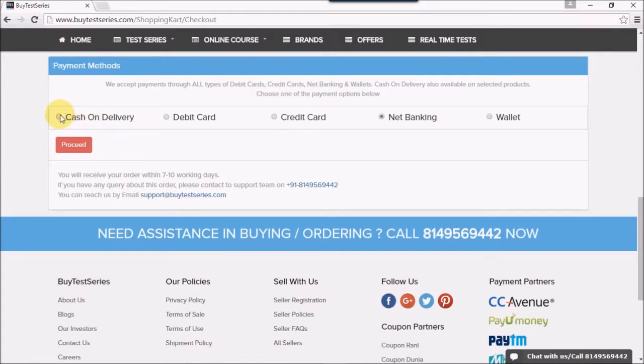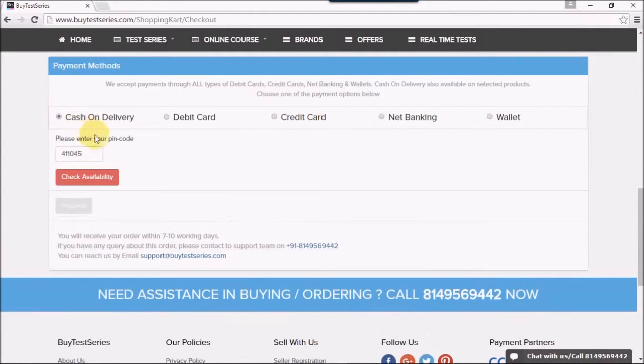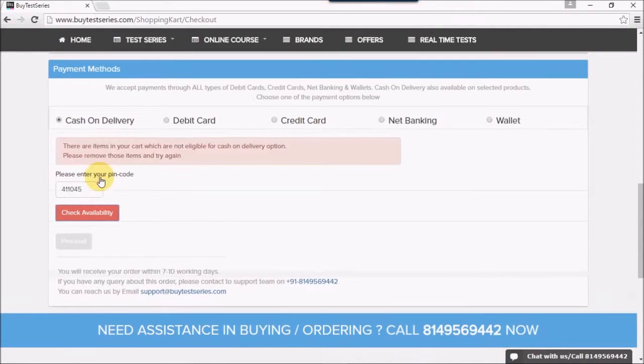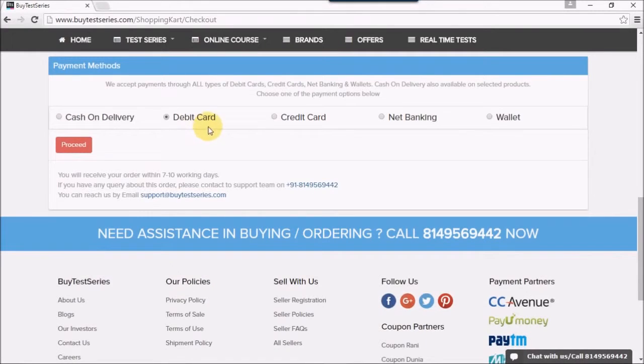The first step in paying through cash on delivery is to check the availability on that PIN code. So enter the PIN code and check availability. In this case, as you notice, this product is not eligible for cash on delivery. So in that case, I'll proceed with a debit card payment. I'll select the option for debit card and click Proceed.